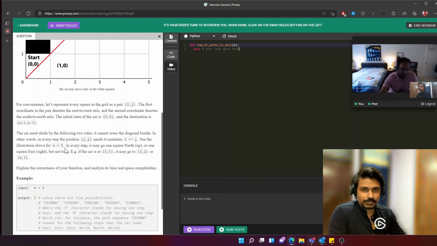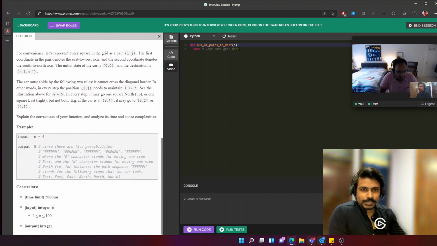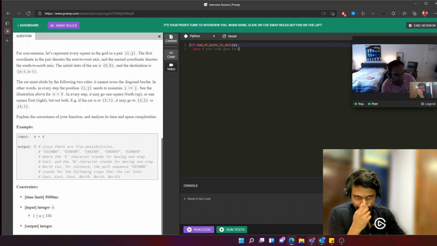See the illustration above. In every step, it may go one square up or one square right, but not both. Example. Explain the correctness of the function and analyze the time and space complexity. So the input is 4.